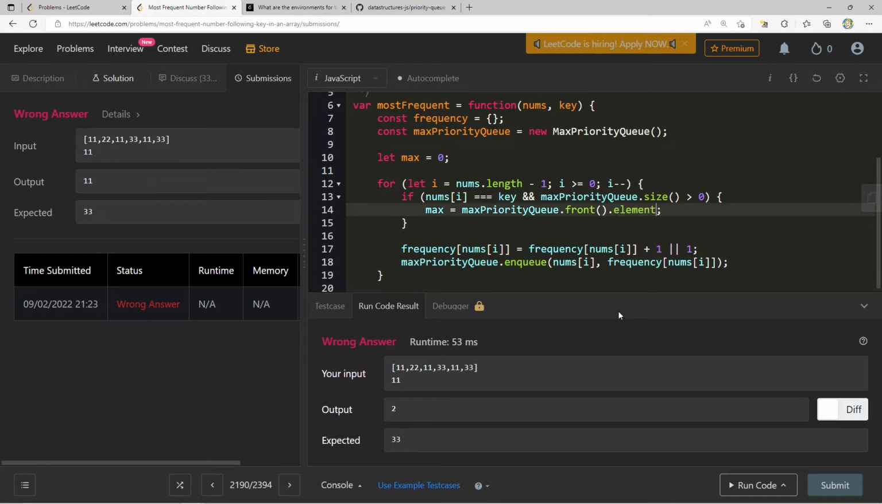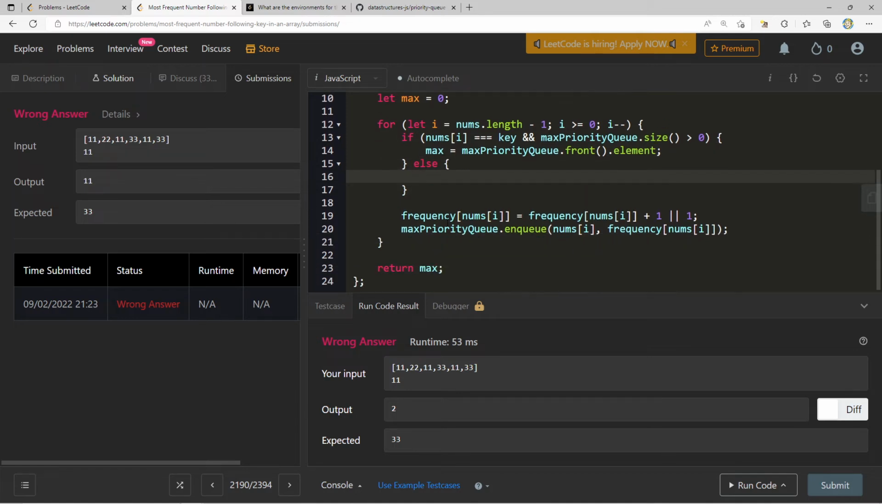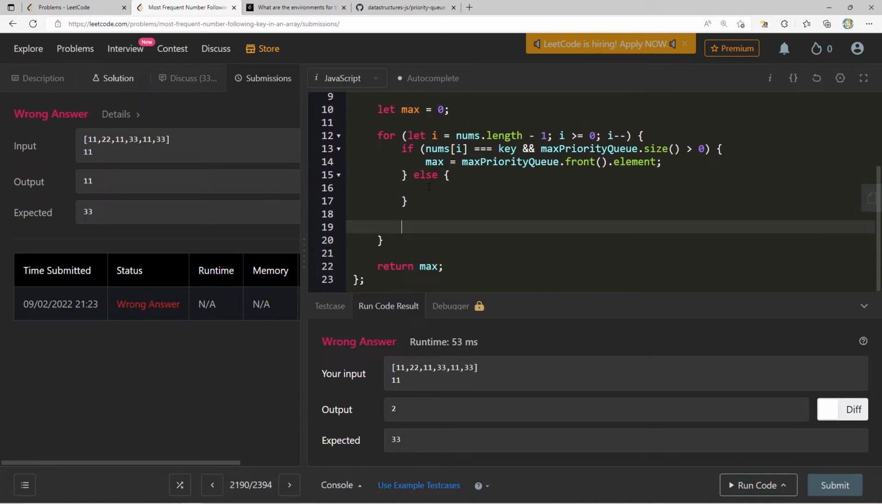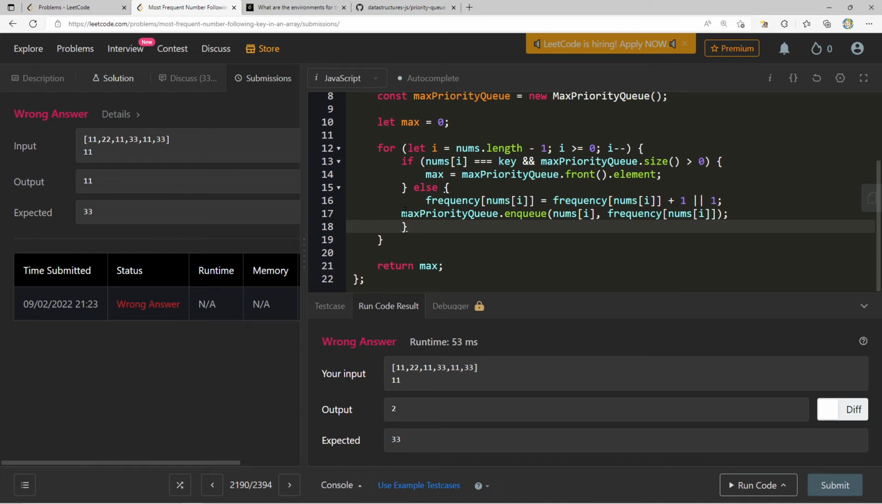But why would 11? Am I? You know what? It's because I'm adding 11. I don't want to add 11, right? If nums of I equals key, we only check the max, but for anything else, I guess I don't really care about adding. I probably don't care about adding anything else but that.